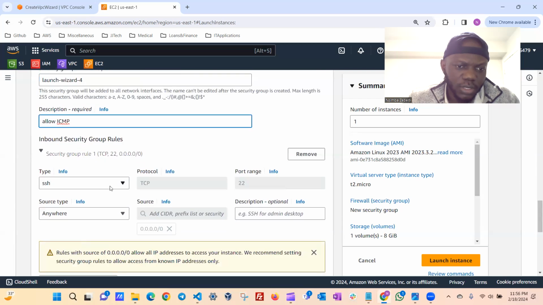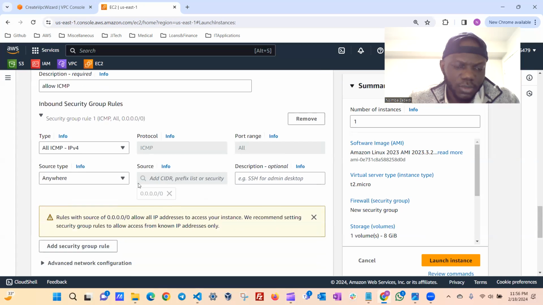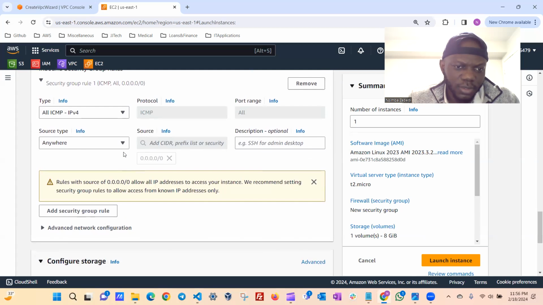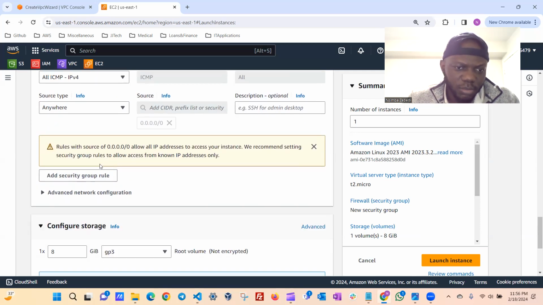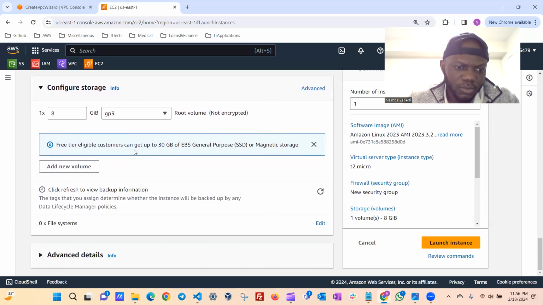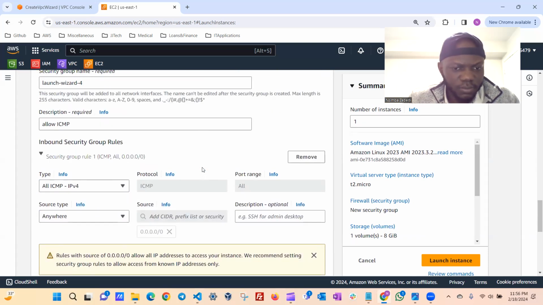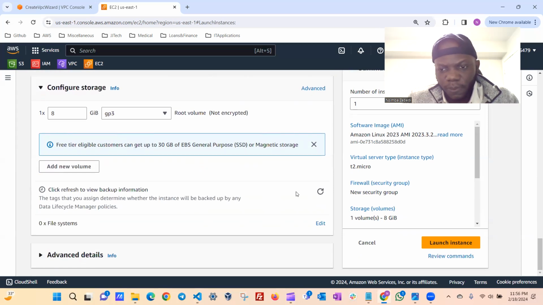So for ICMPv4, I'm just gonna say anywhere, because I can also specify the IP address of this virtual machine. I'm just gonna leave it like this to keep things simple. Okay, and then what else do we need? Everything else remains as default. And that's it. Okay, so launch instance.